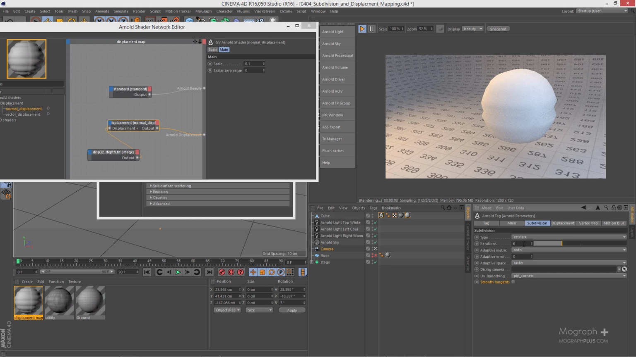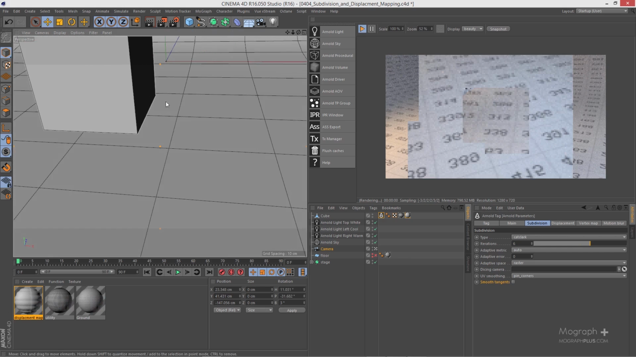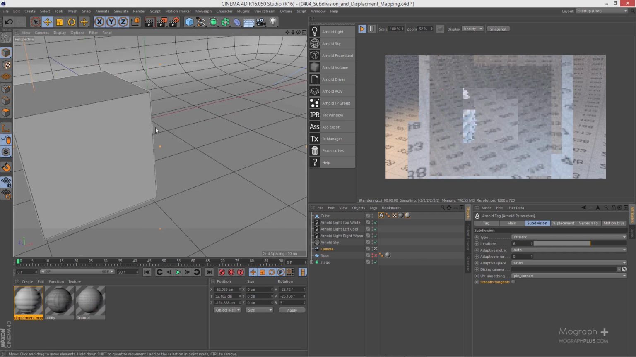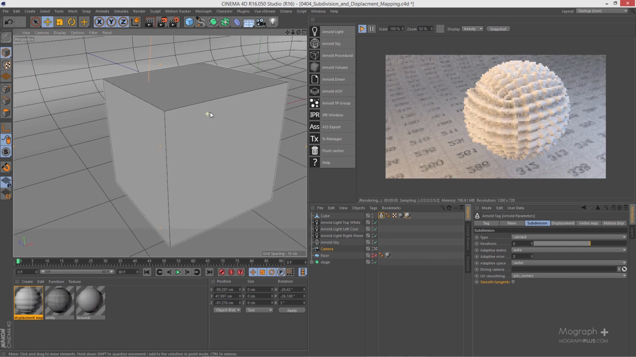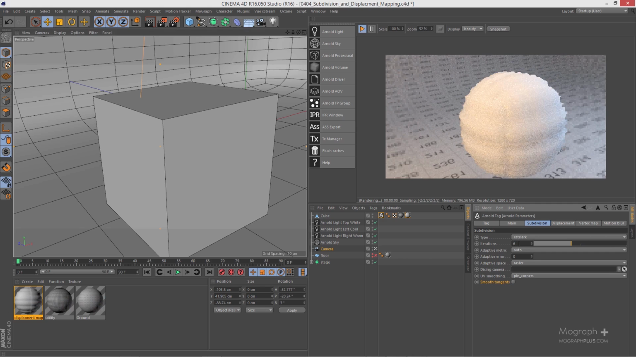Now I can close the network editor and the shader and move around. Maybe get closer here and move around. I can increase the iteration number to get more detail or decrease it to decrease the overall detail. Let me just set it back to 6 here.